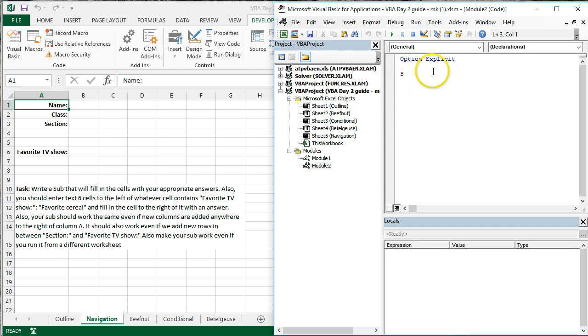Alright, let's create a sub. We'll call it Navigation. And in here, we're simply going to work our way around the page. Don't worry about the input processing output model for this example. It doesn't really apply as much. This is not your usual function that you'll be writing.